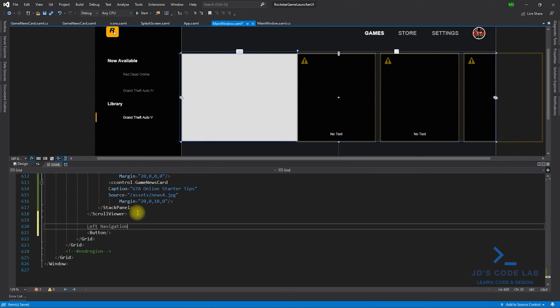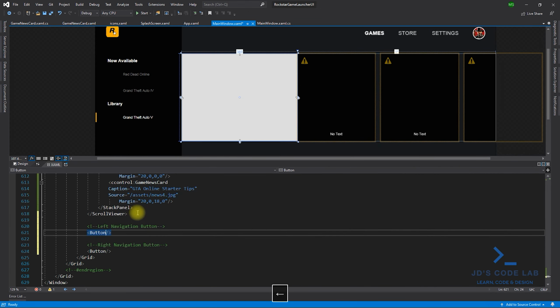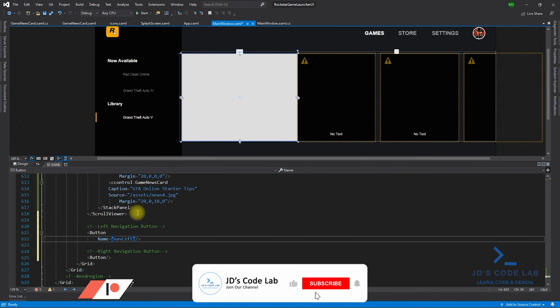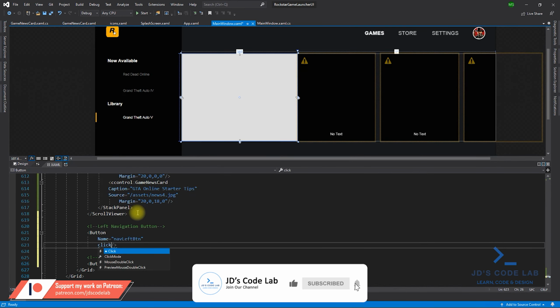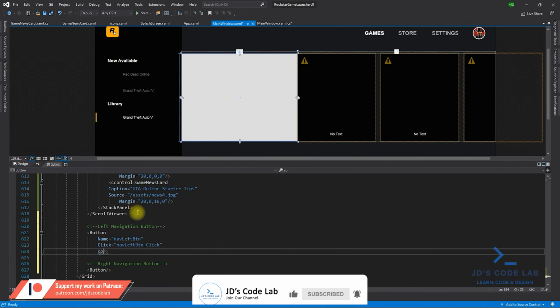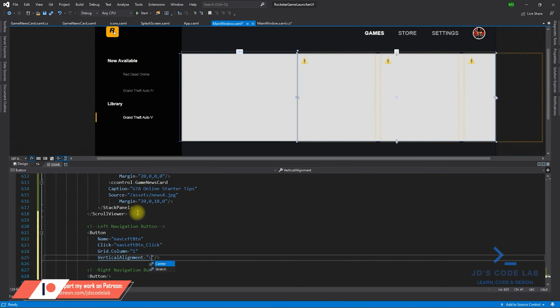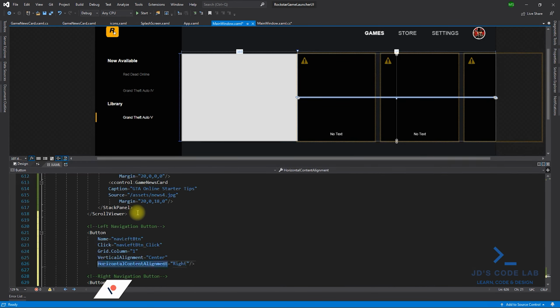Now let's move forward and add the left navigation button in grid column 2. Name it left nav button and add a click event and set vertical alignment in center and horizontal alignment as left. We will repeat the same steps for right navigation button.